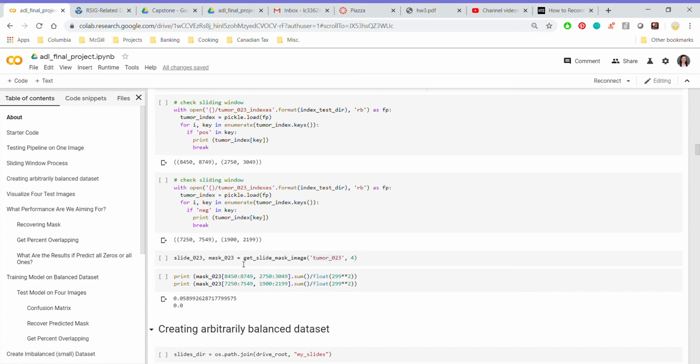And so here I just do a quick check that this is a positive slide region, confirming with the mask at these indices that it is indeed a positive slide region, and it should be at least 5% of the image, which is what I see here. And similarly for negative indices, I should have all zeros in the mask, or at least less than 5% based on my design decision.